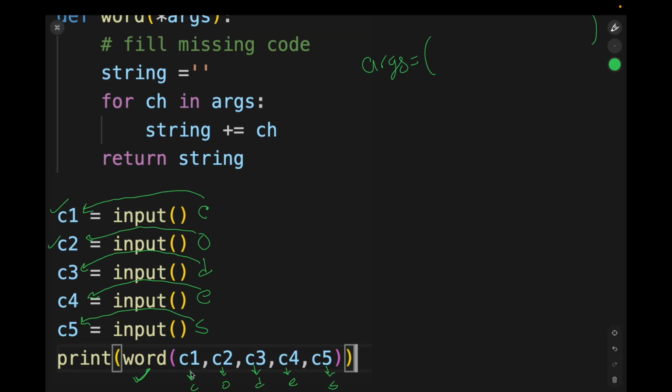C1 इज अ वेरिएबल, एंड C1 के अंदर क्या वैल्यू प्रेजेंट है, दैट वी आर पासिंग हियर. दैट मीन्स इस आर्गस में क्या आएगा, यहाँ पे C, O, D, E, S, right? Codes. Now you know here what is the index number of this? 0, index number 1, index number 2, index number 3, index number 4, right?